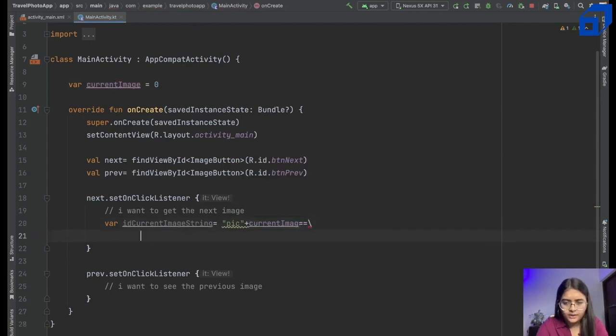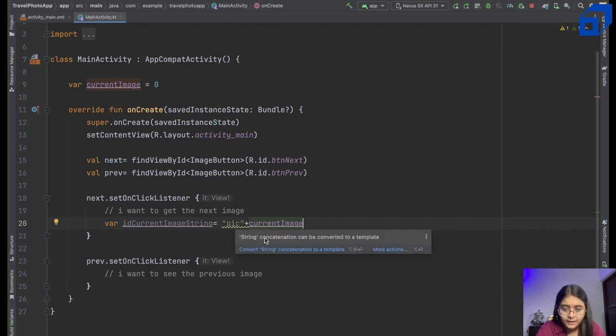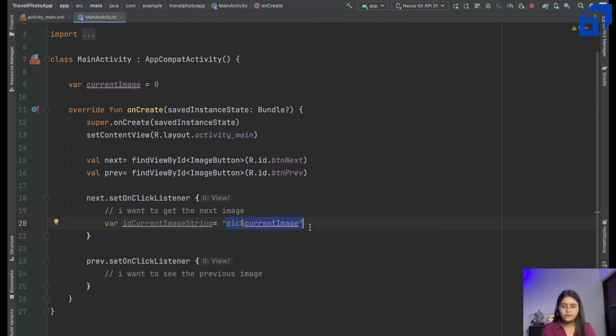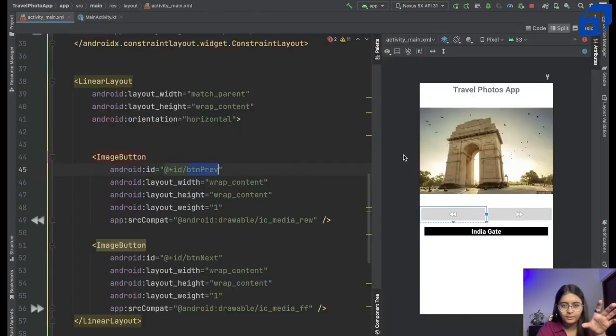So they are saying you can shorten it, you can put it in a stylish modern way as well, you can use the dollar sign. So if you click here, convert string concatenation to template, basically they will put everything in double quotes and use a dollar sign. So convert a string into this format, basically they remove the extra code, and this is what Kotlin is about. Dollar sign is one of the stylish and modern syntaxes. Okay, so this is the ID of the current image. It can be pic 0, pic 1.